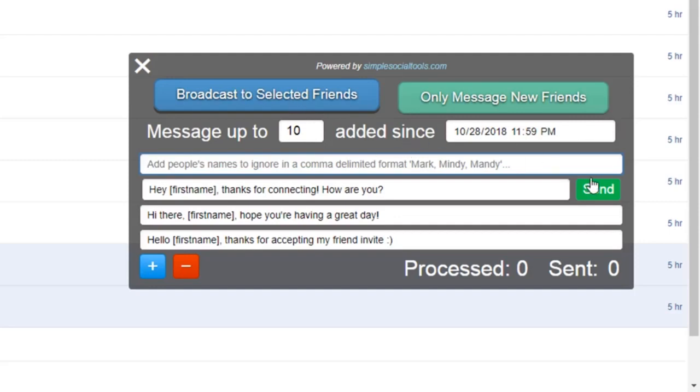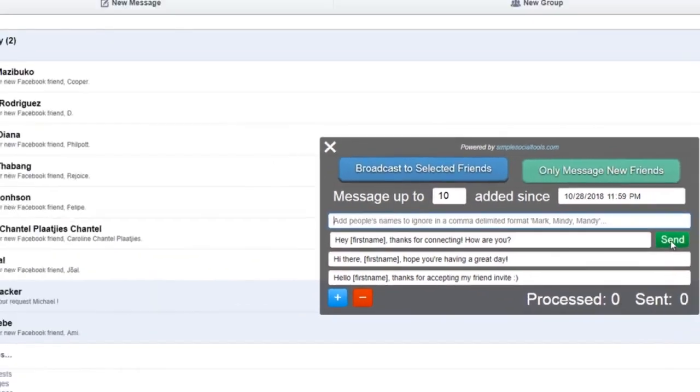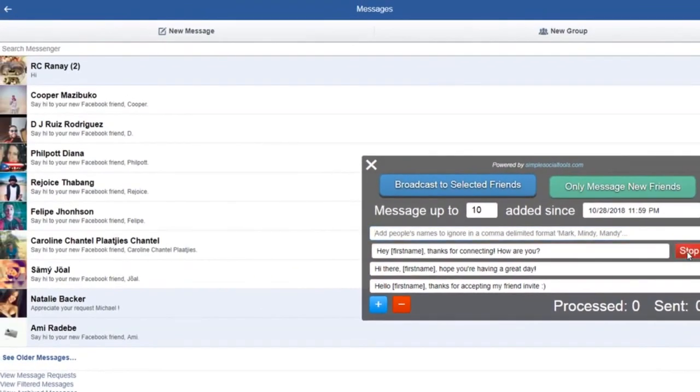So now we're going to go ahead and run this, and when I click send, what the software is going to do is it's going to go all the way back to this timestamp. So it's going to go all the way back to yesterday at 11:59 p.m. It's going to calculate how many people qualify, then it'll come back up to the top and start sending messages. So let's go ahead and click send and see it in action.